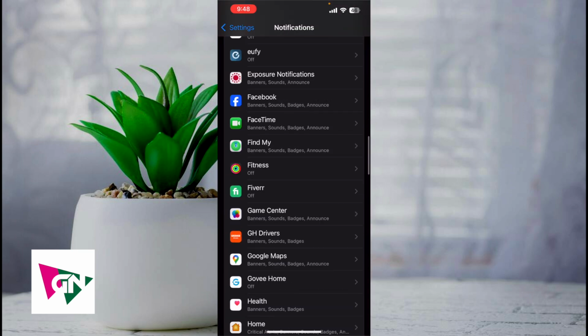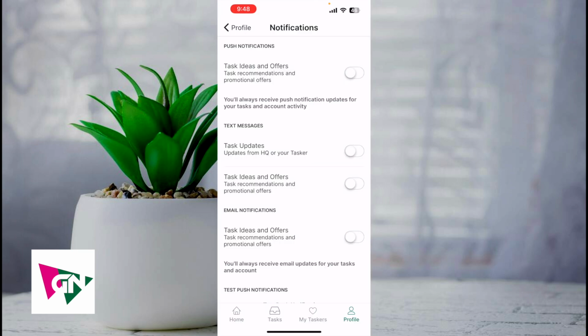notifications, scroll down even more, find Taskrabbit. But from this page here, you can simply just toggle on or off different notification types. So you can either turn off notifications for task updates, you can turn off email notifications, or you can turn on or off push notifications as well.